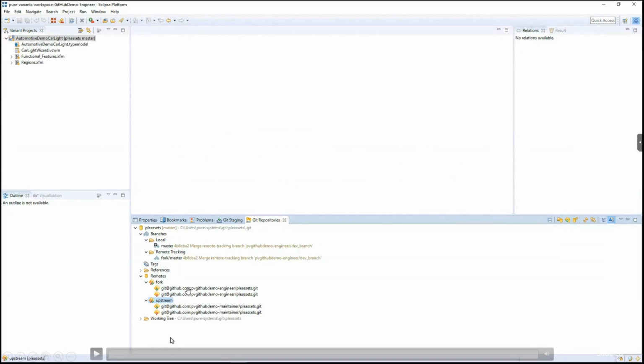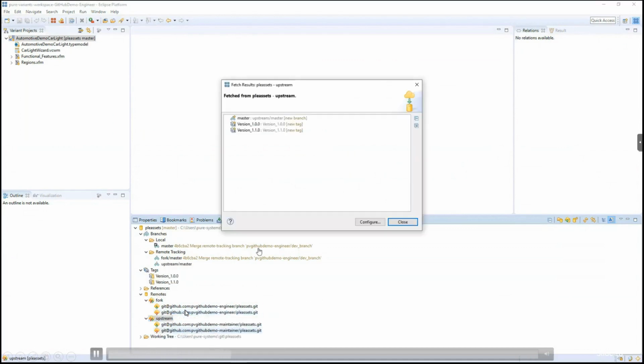For example, you can see on my side, I have two remotes. The first one is for the forked repository, and the second one is for the upstream repository, that is the PLE Assets repository. So if you create another remote for upstream, you can directly use the context menu of this upstream repository to fetch the changes directly into your local repository.